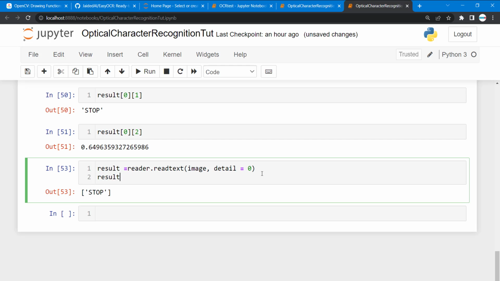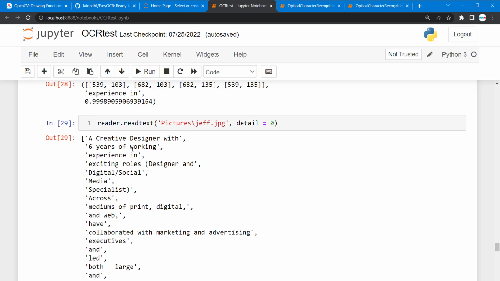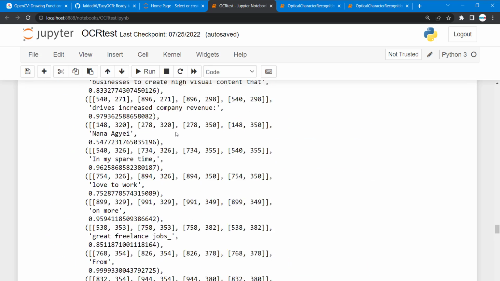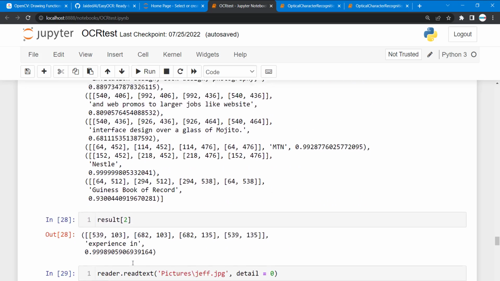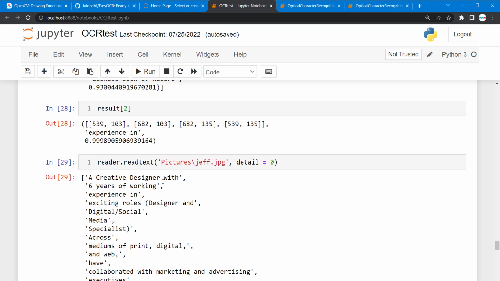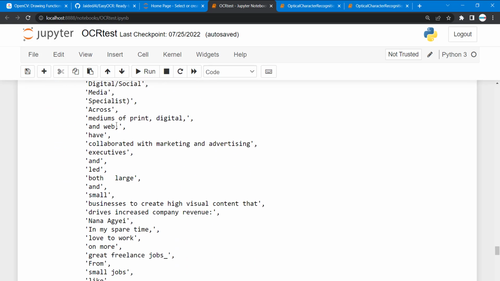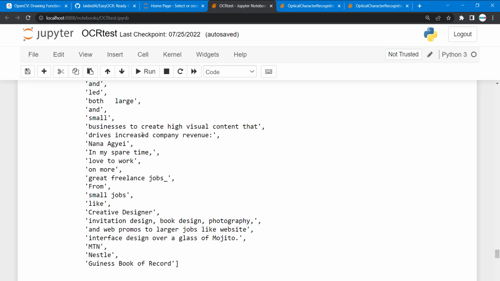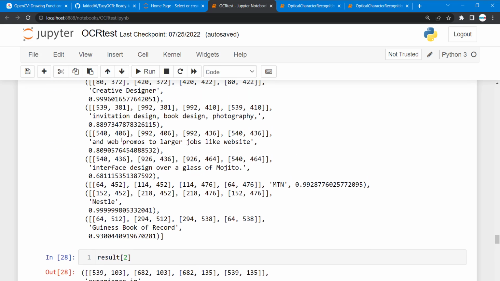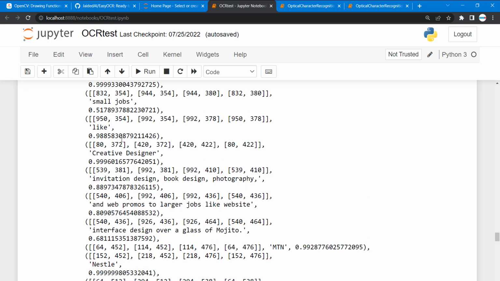This is very useful when you have multiple lines of text. For example, in this project you can see this is a document, and it was able to fetch everything. To clean it up, I had to set the detail to 0. When I set it to 0, it was able to fetch the text, clearing out the confidence level and the location of our text, and printing everything out very cleanly. That's with the help of the detail parameter.